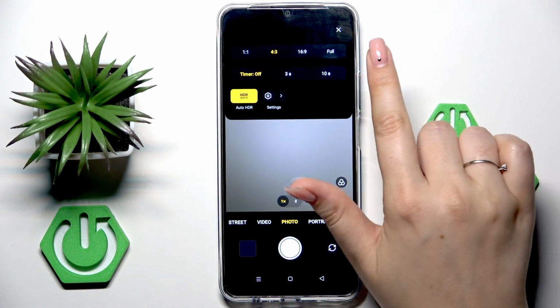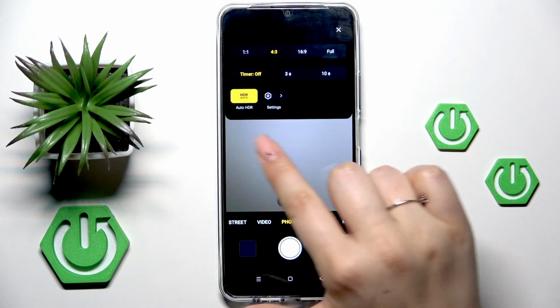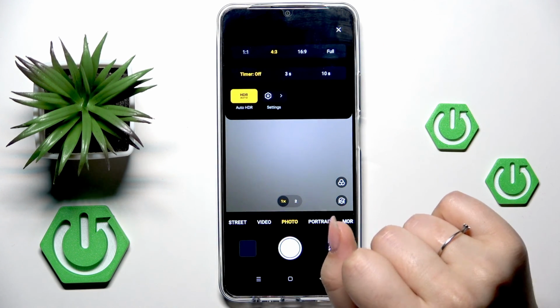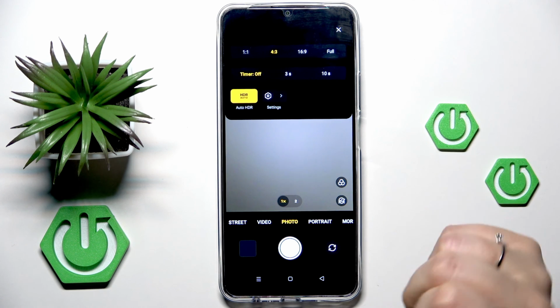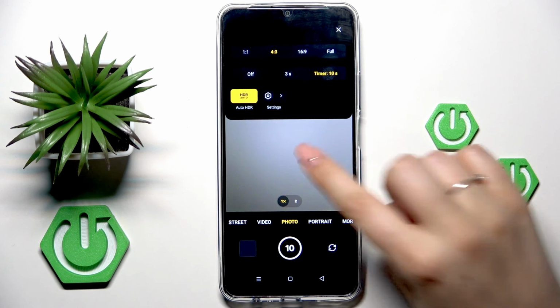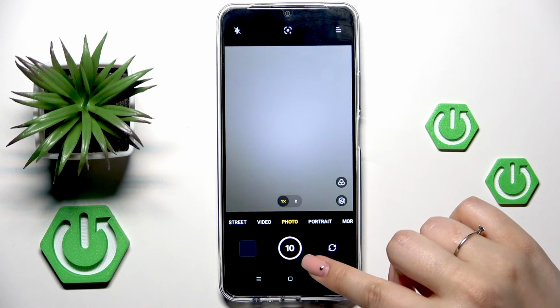So after tapping on the 3 bars icon, we've got this pop-out window, let's say, and the second bar is connected with the timer. So we've got 3 options: off, 3 and 10 seconds delay. Just tap on the option which you'd like to use, it will be immediately highlighted. Moreover, it will be shown in the shutter button.